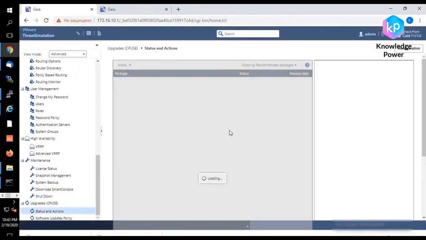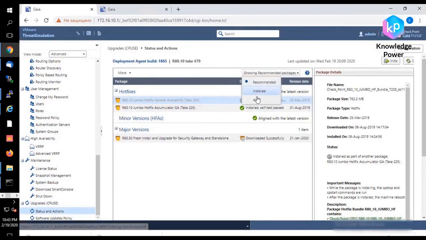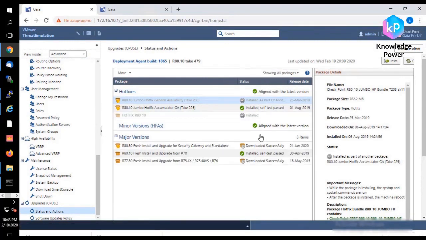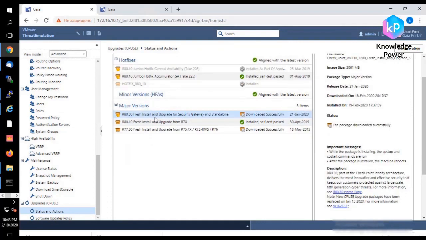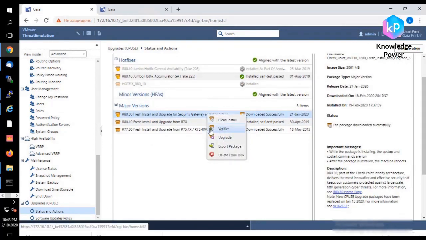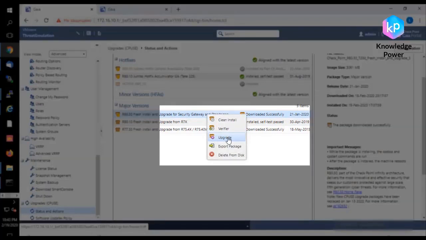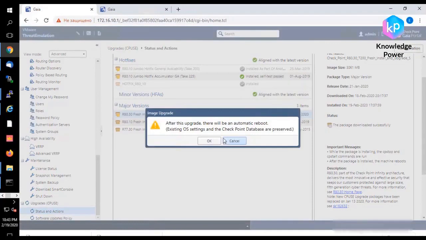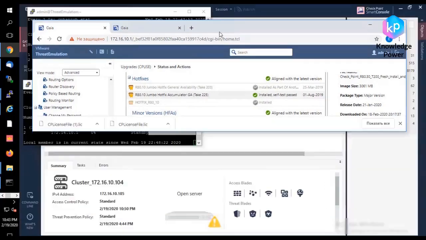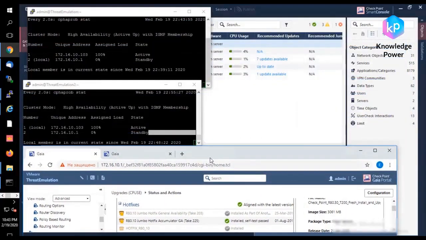Navigate to upgrade CPUs, statuses and actions. Open up all updates, not just recommended ones, but all of them. So right here, I already have a pre-downloaded version of R80.30, and we're going to click upgrade. It's really important, don't click install, because if you do that, you're going to clean install the system. I kind of made this mistake a long time ago. It's not horrible, but just keep in mind, just click upgrade.